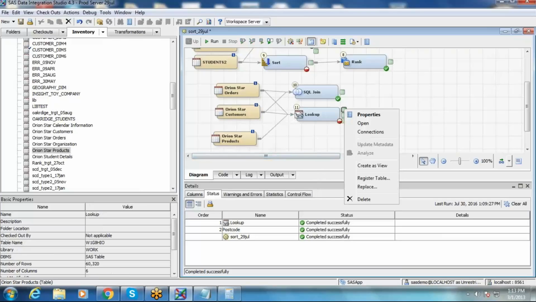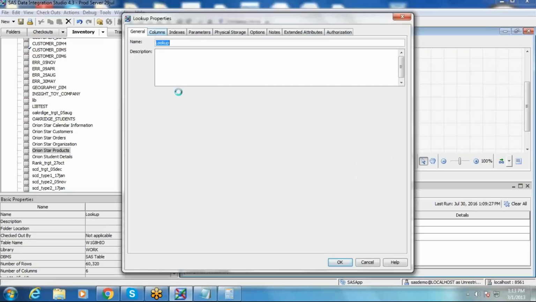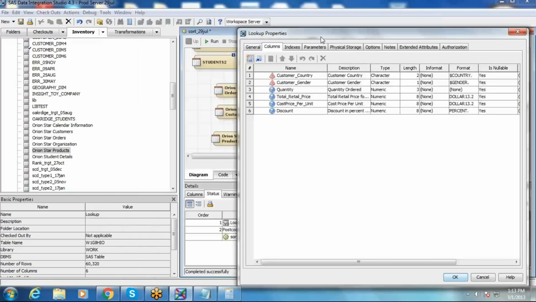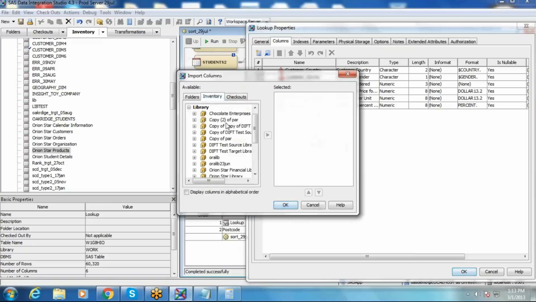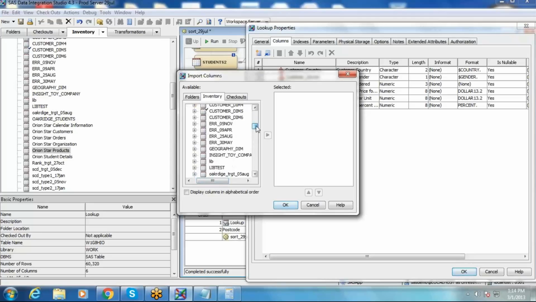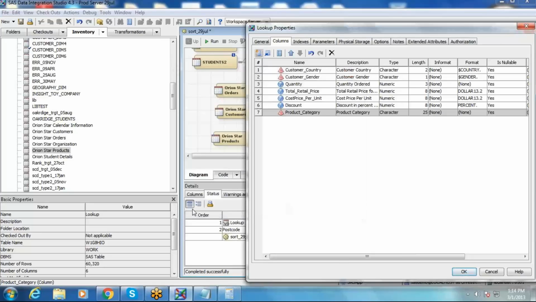You go to the target table, properties, columns. Here you don't see product category. So you can either right click and then import that, or you can do it while you are mentioning the properties of lookup table also. Both are same. Just click on import, go to inventory, library, go to product dimension table directly. Product category, and then move that to right side. Then click on OK. So conventionally you place that in the third position and then you click on OK.